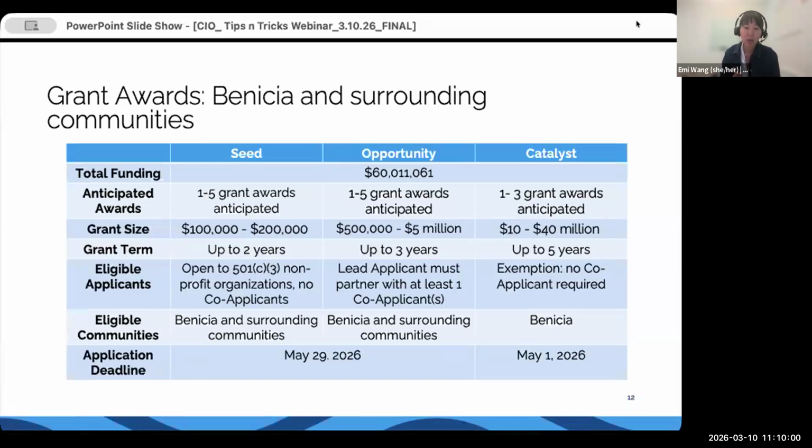And then lastly, on the far right, we have the Catalyst Grant, which is quite large, between $10 and $40 million. We made an exemption in relation to the Valero refinery closing. So in this case, the Catalyst Grant in the City of Benicia boundaries does not require a co-applicant. And we anticipate awarding between 1 to 3 grant awards.